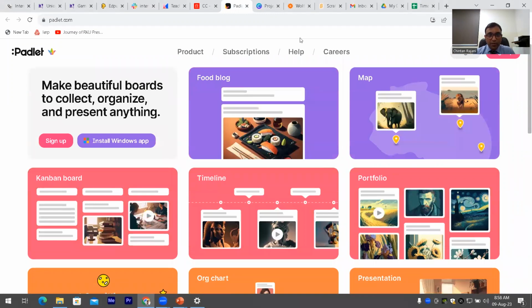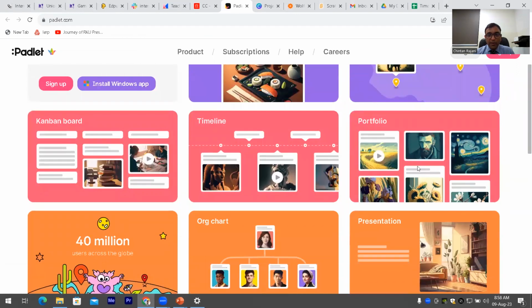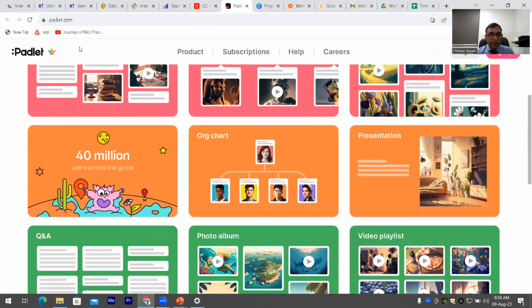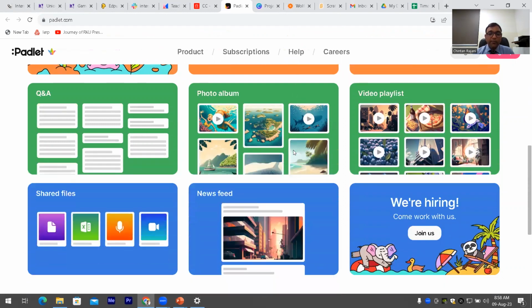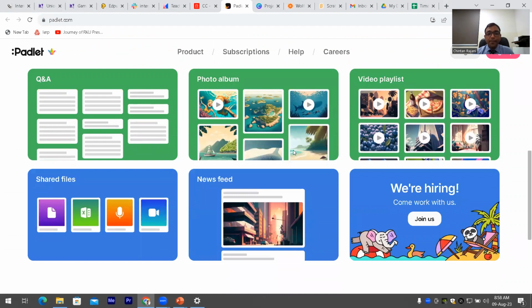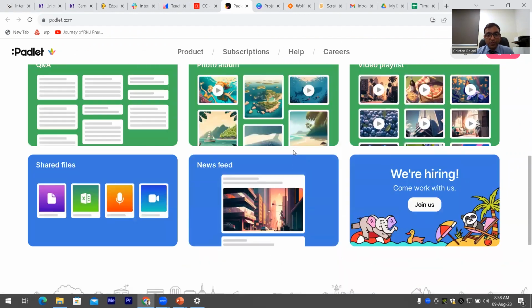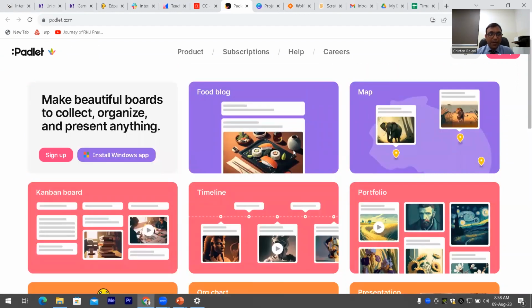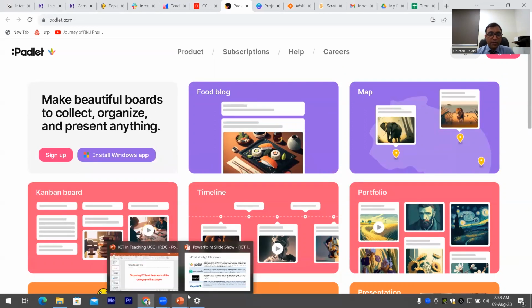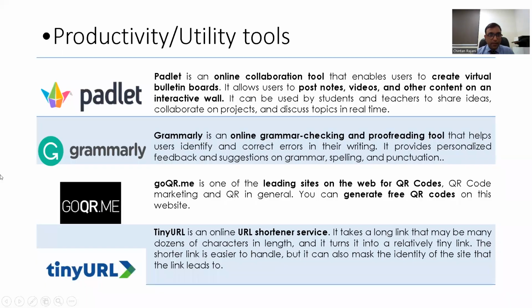There are various boards, as you can see, food blogs, maps. You can create a timeline. You can create a portfolio of some videos or images. You can create dashboards, organization charts. So it will really help you in creating some visually appealing structures which will make your presentation very effective. So I advise you to at least create your account in Padlet and exercise some of its features.